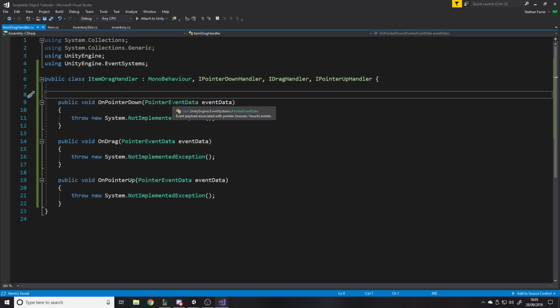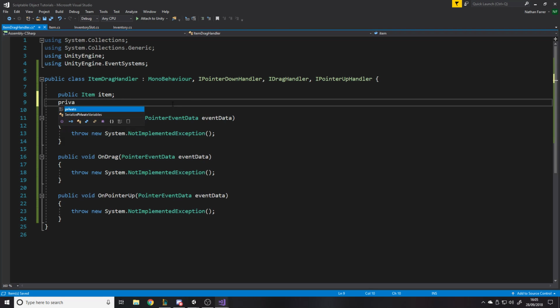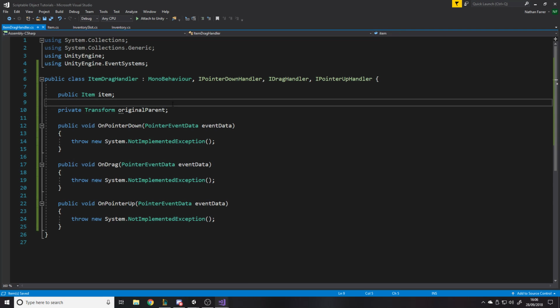So what do we want to do on the drag handler? Well, the actual drag handler needs to store an item. Well, you'll see. So we have the item that we're dragging. Then we want to store a private transform, because since we're going to be dragging it and detaching it from the inventory, we need to store the parent when you drag it. So that if you let go on nothing and you want it to go back to where it was, it needs to know what its original parent was. So we'll call it original parent. I'll separate the publics and privates.